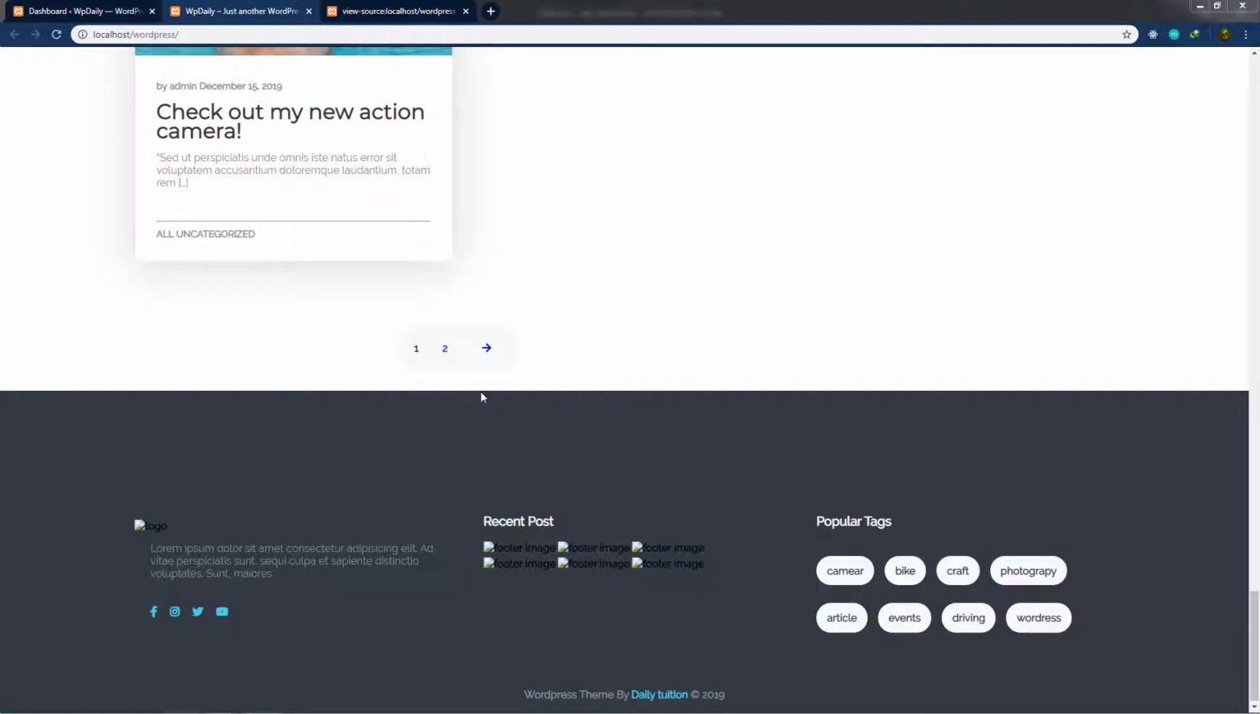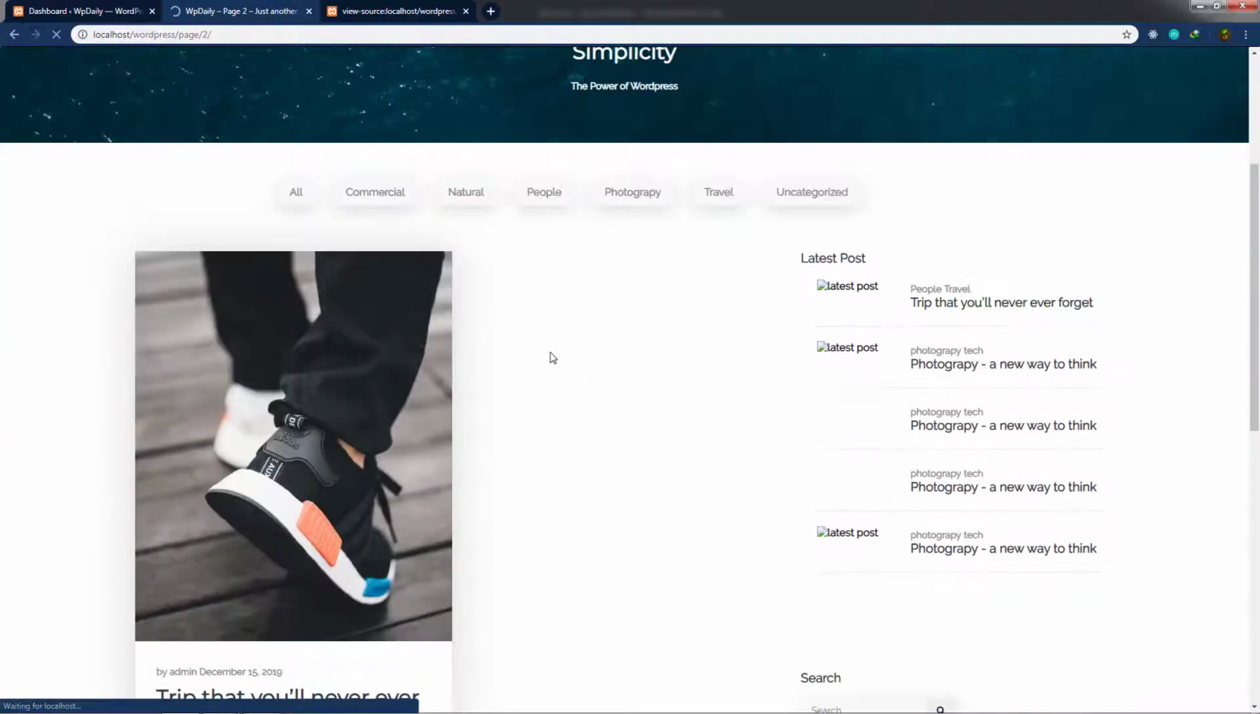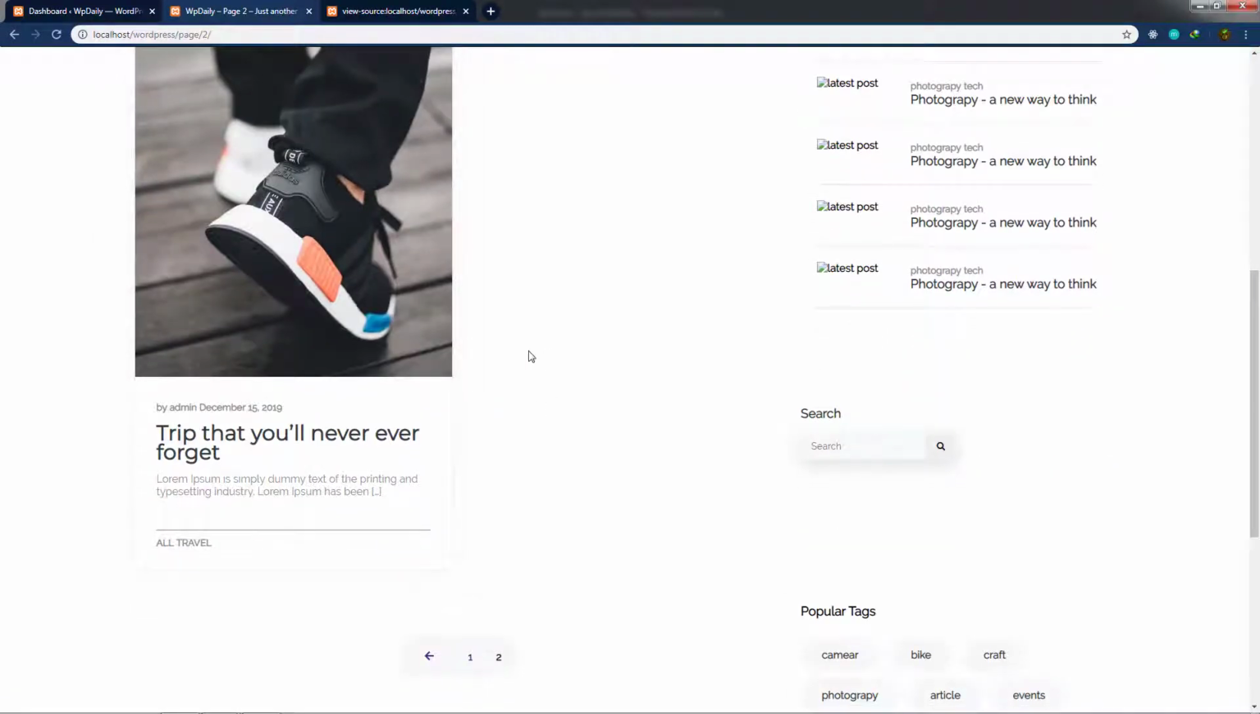Now, what if I click on the second pagination link? When I click on it, you can notice I have my next article here, the 11th article, because as you know, we specified a setting in the WordPress theme to have only 10 articles on a single page. So I'm going to have 10 articles on that page, and the next article would be on the next page. So I have the next article here.